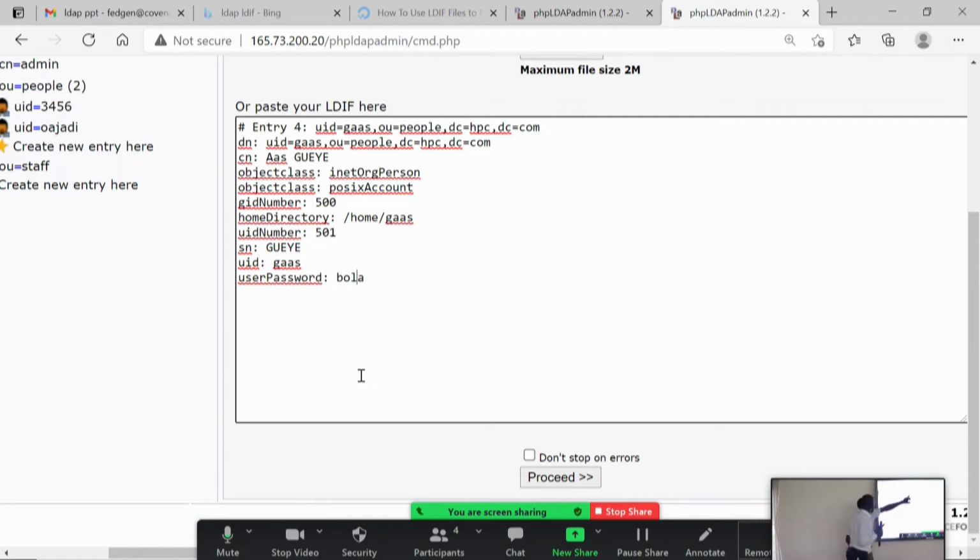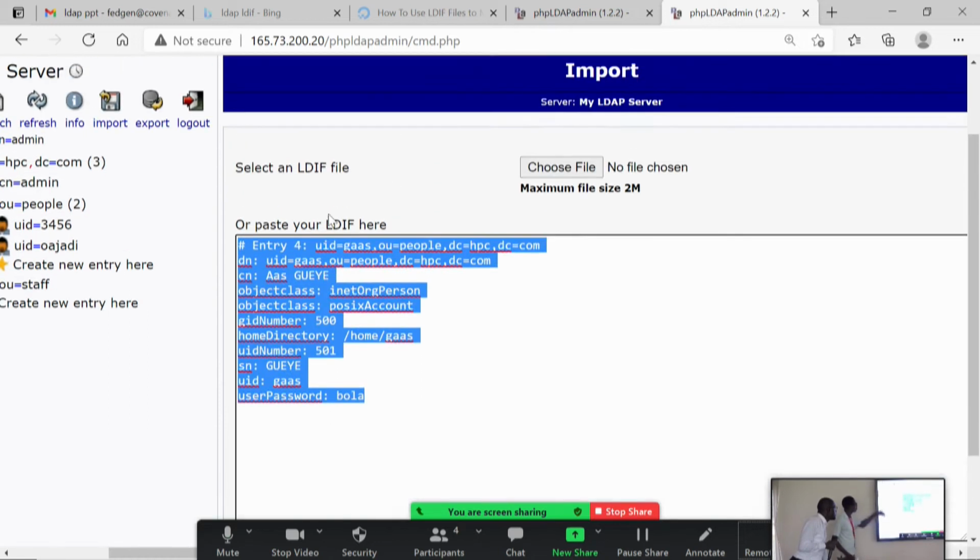Whatever you write there, this is the relative DN. It has to be part of it. Like I said, not necessarily UID. It can be any of these attributes that make your DN, so far it's unique. In some places, you will see they use CN instead of UID. So far it's unique. So copy it.